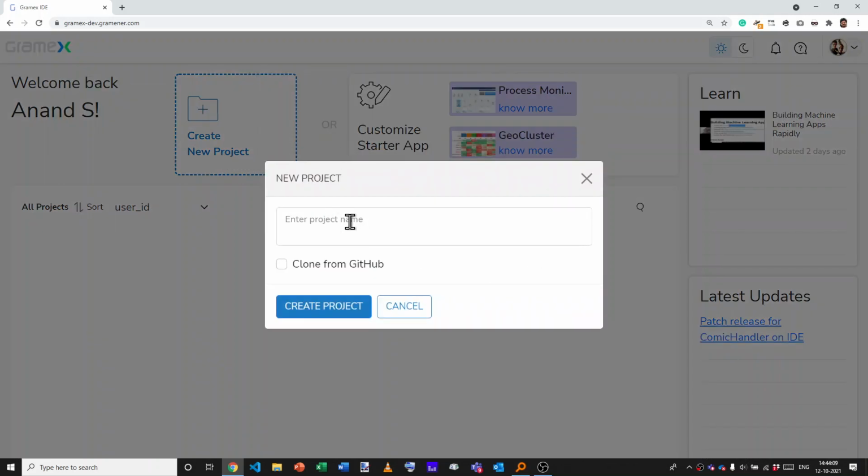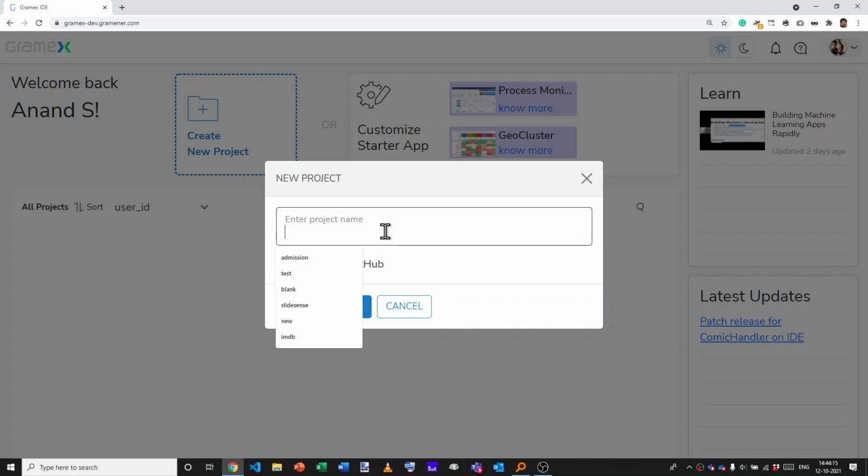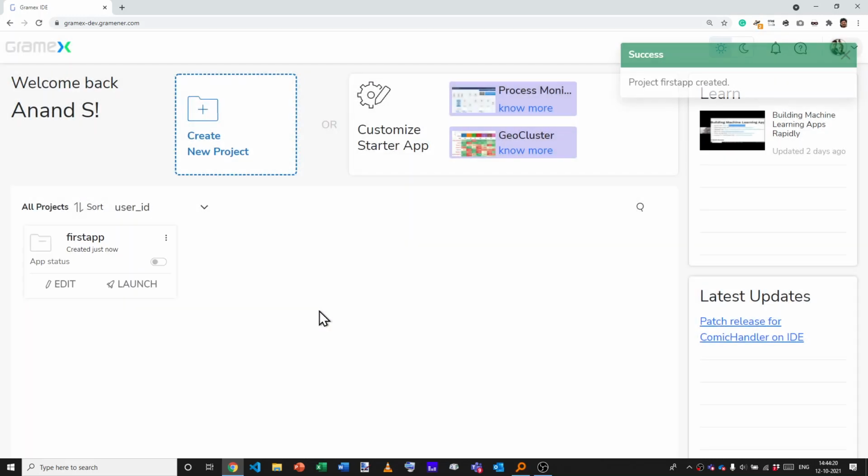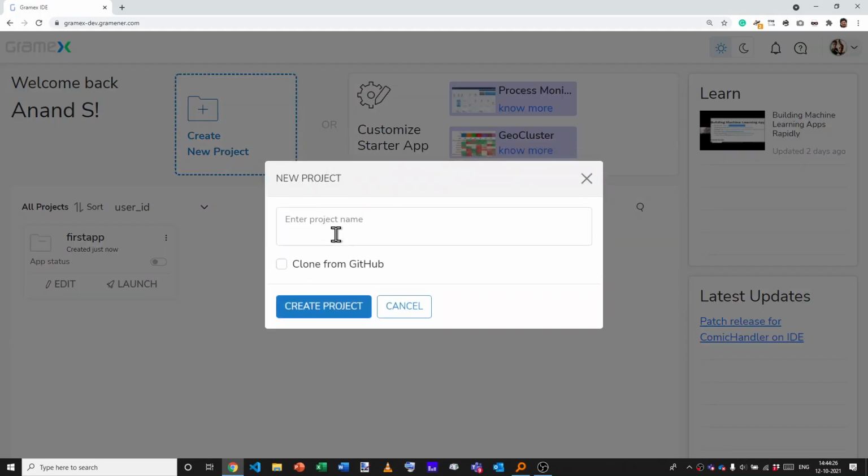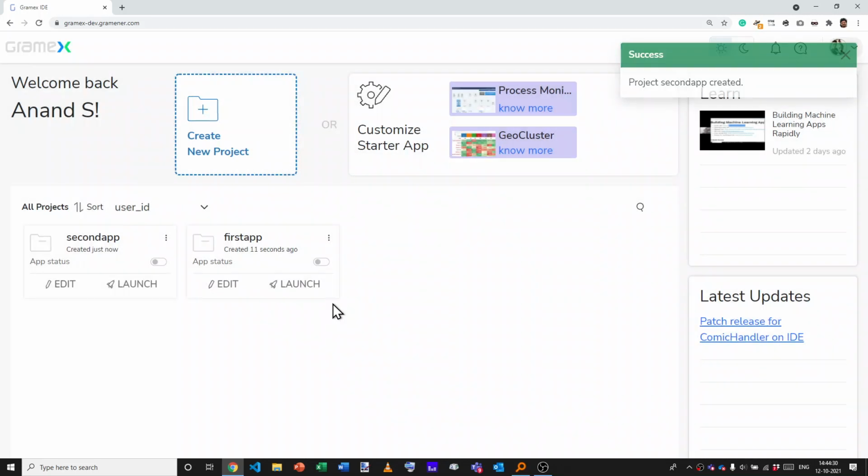That opens a pop-up where I can enter the project name. I could also instead clone from a GitHub project, but that's not what we're going to do. I'm going to call this project, let's say, First App, and click on Create Project. Now at this point, it shows me the first application that I had created. I can create any number of projects here. So if I clicked on Second App, this would create another project.